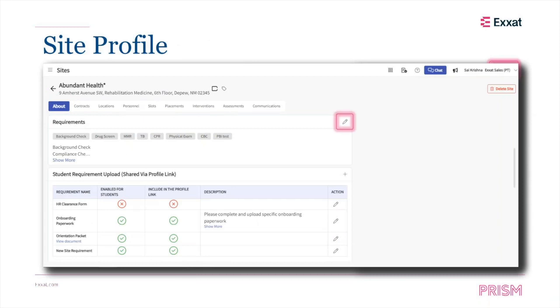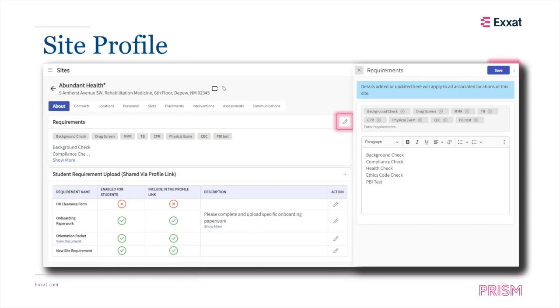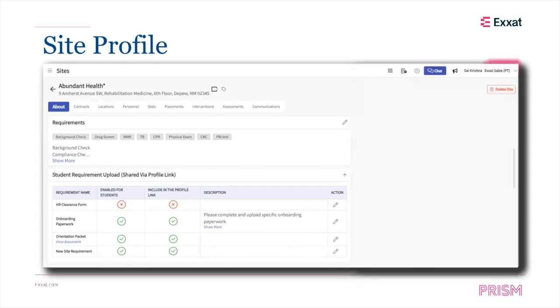Requirements. If this particular site has particular requirements, these are site specific requirements. Once a student is placed, they might need to know this is the set of requirements they need to ensure are completed. When we click on the pencil icon, you'll be able to type in all the requirements for this particular site. Any requirement you add under this drawer will also be inherited by the locations. Once we save this information, you will be able to see that in the grid.